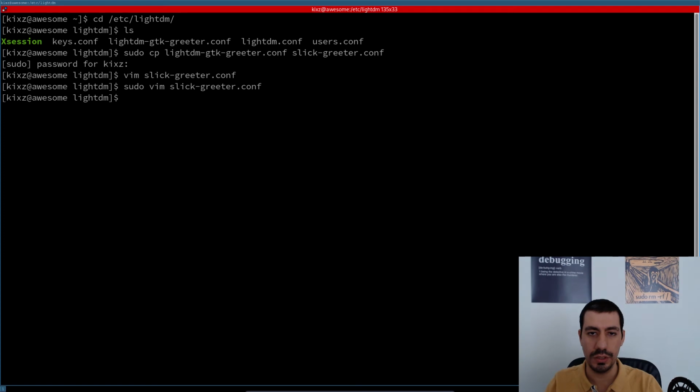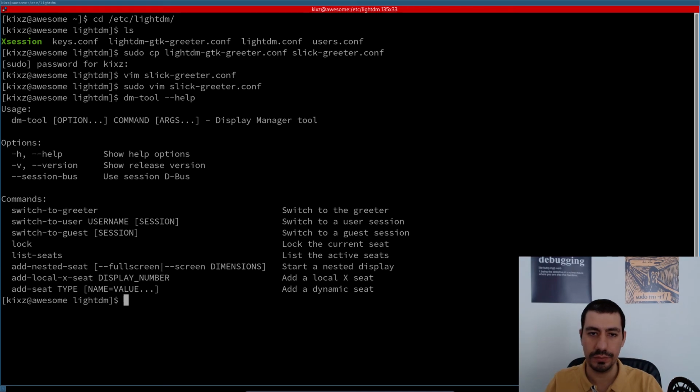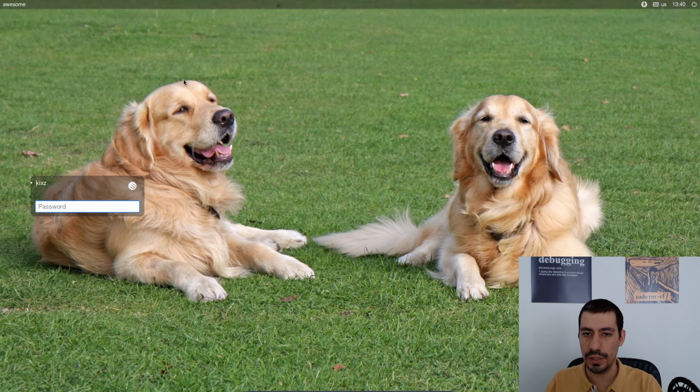So let's try it with the DM tool, help, switch to greeter. Let's see whether it works or not. And as you can see, now the Slick greeter has a background color, and it looks good, right?